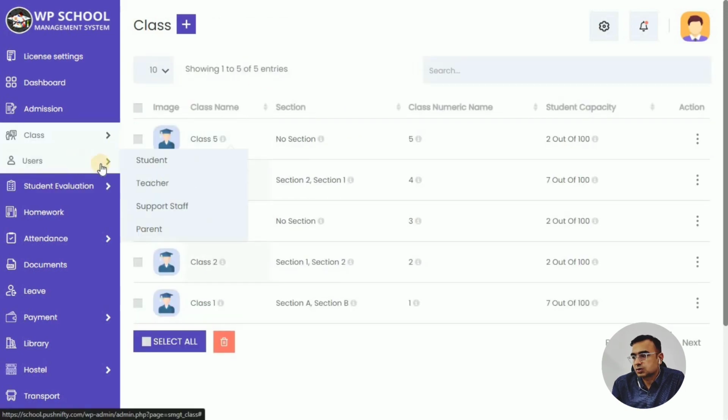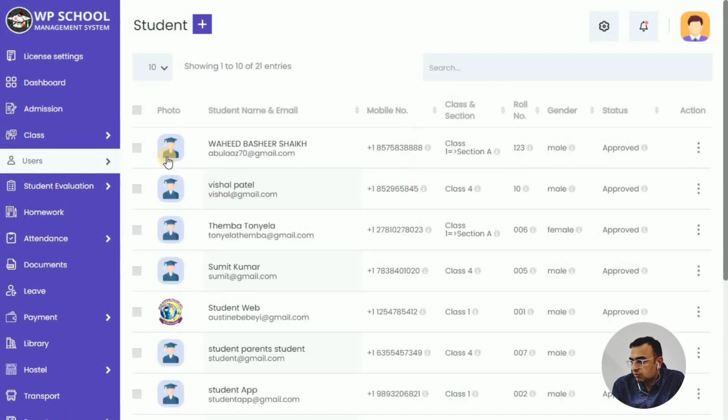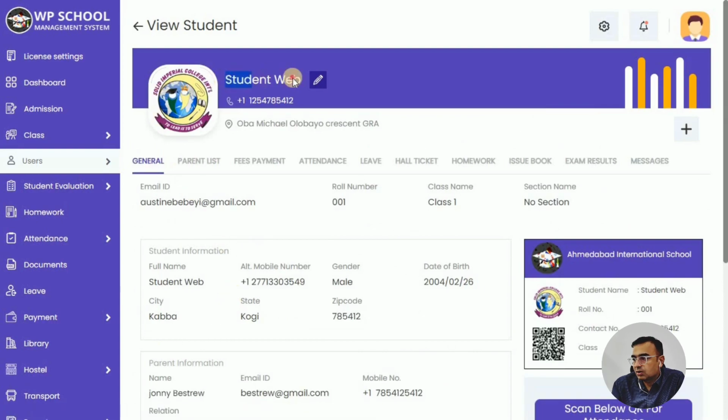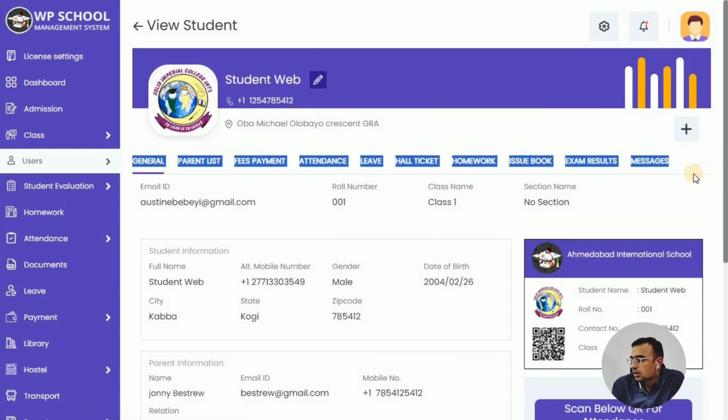So you can go to any student now. Let's just go to the student menu and find the student that we just updated. This is the one where we have entered the details. From the student detail page you can identify all the different hot links like parents, fees, payment, attendance. From a single screen you will find that.